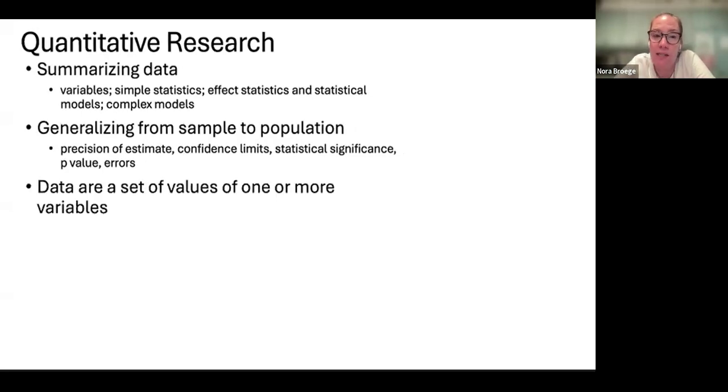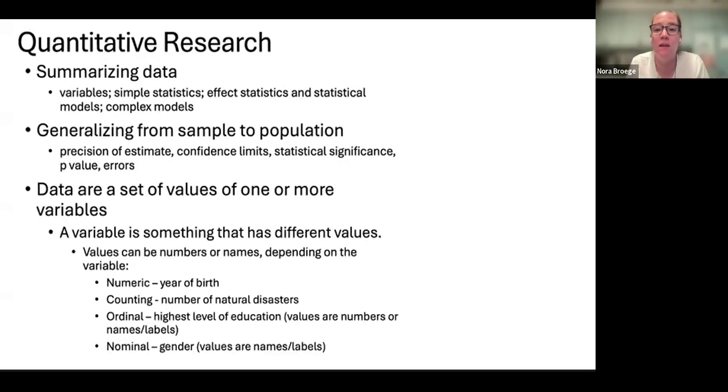Your data are a set of values on one or more variables. I say set of values because the key piece about a variable is that the information included on that variable needs to vary, right? So a variable is something that has different values. Values can be names, they can also be numbers. So there are inherently non-numeric variables.